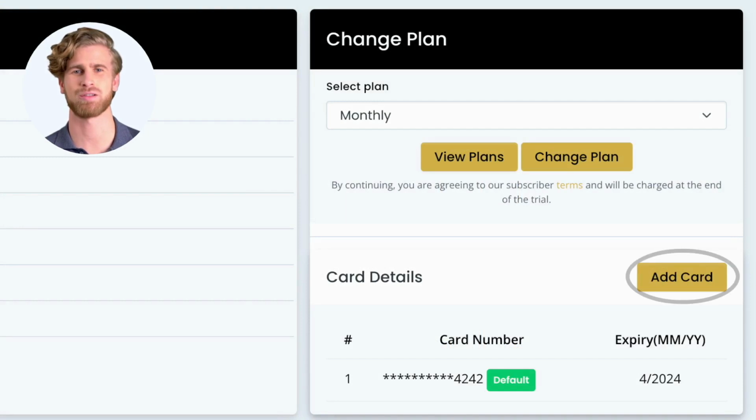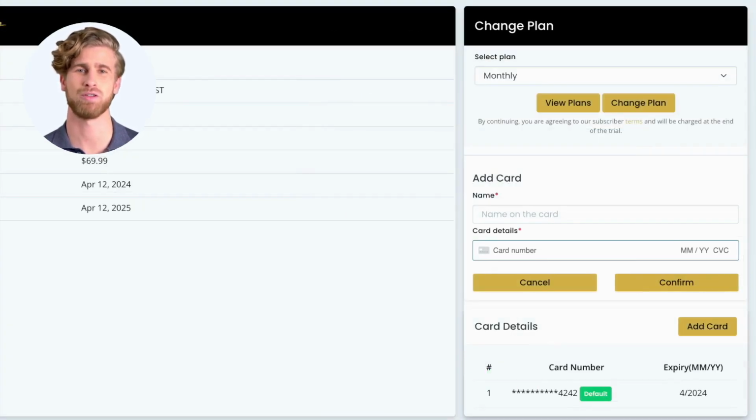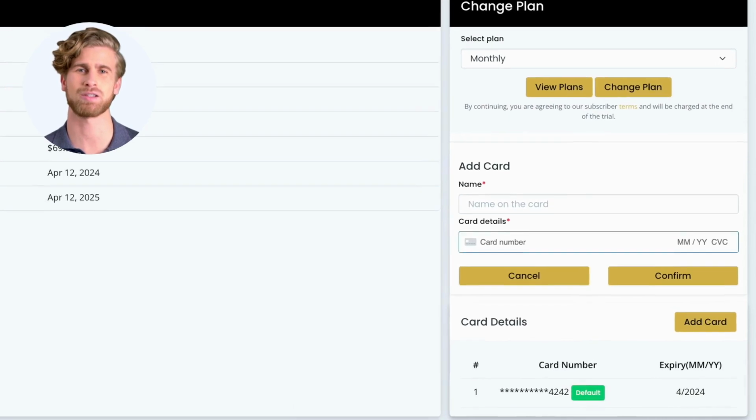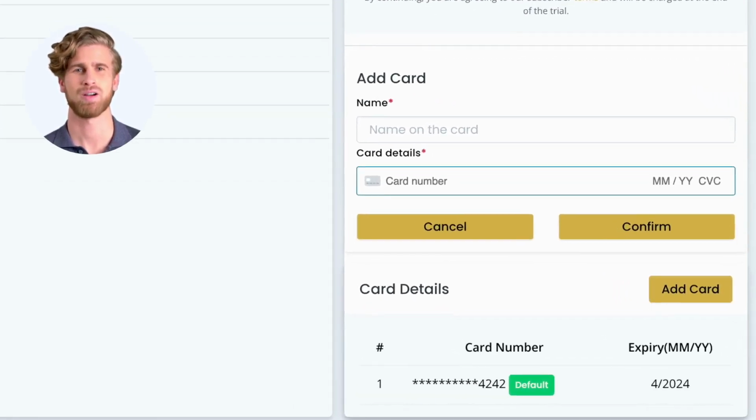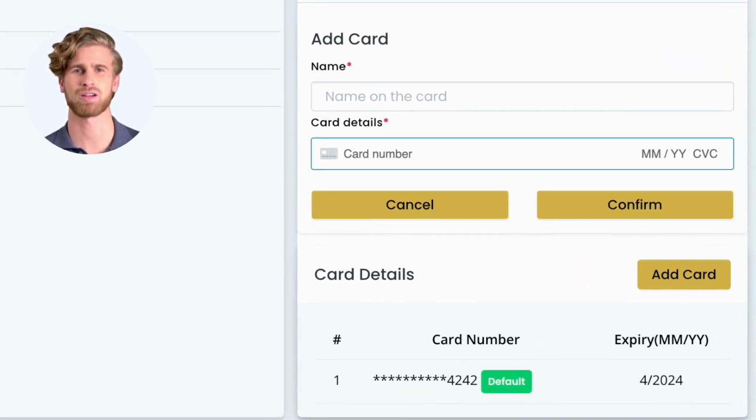Click Add Card to update your payment method or update existing ones. Sensitive information is not stored on the website. It is securely kept by the third-party payment processor. Secure payment options are available, including credit cards and debit cards. Make sure your information is accurate to ensure a smooth processing of your payments.